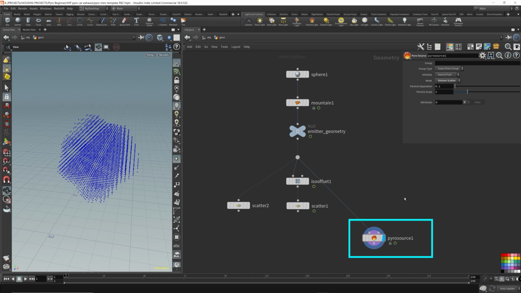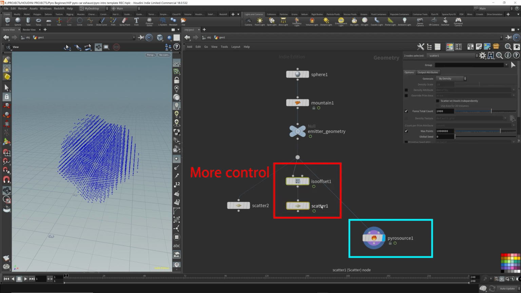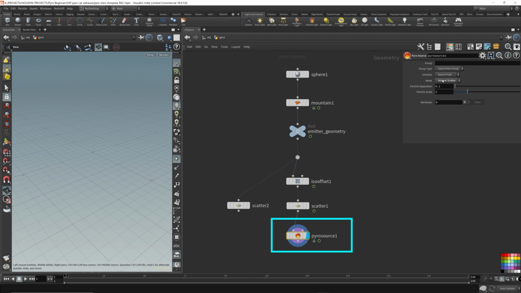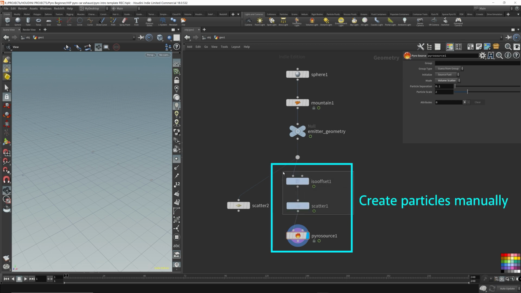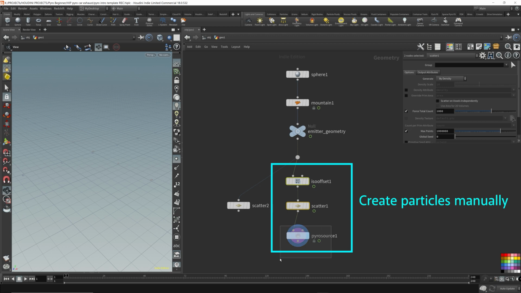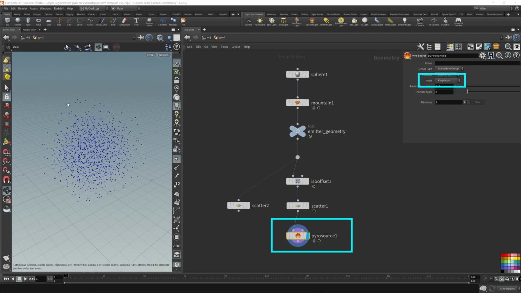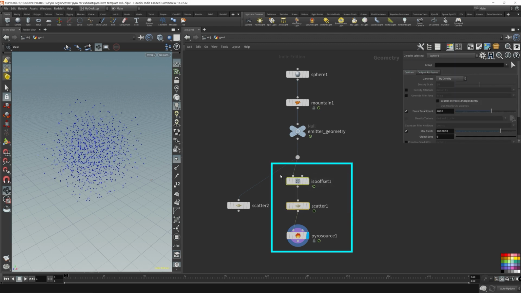You don't have as much control as you would creating the particles manually, like using the ISO offset and scatter pair. If I put it back over here, you're going to have to choose for the mode. If you do create the particles yourself, you have to specify under the mode on the Pyro source, keep input. So this will keep the points that you've created and you're feeding into it.